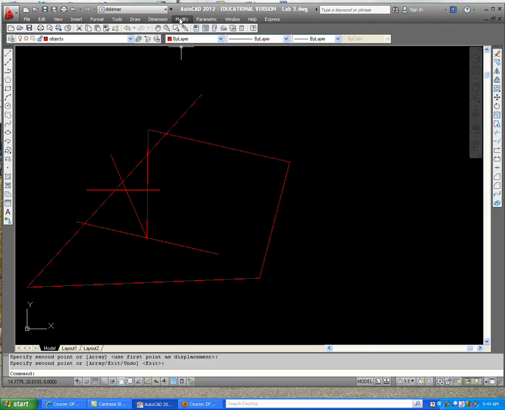finish. Do the copy again, Modify, Copy, and I'm going to select the same line, and this time I want to copy it, let's say from the end point to another point. So I'm going to right click and enter for completing my selection of the object I wanted to copy, and I'm going to let my base point be here, and then I'm going to copy it here, and maybe I want to copy it to another spot here, and right click and enter.